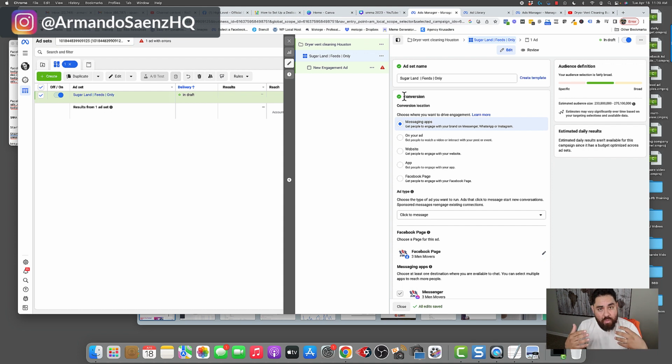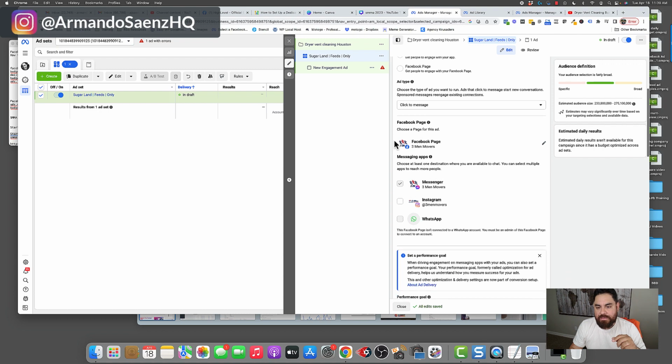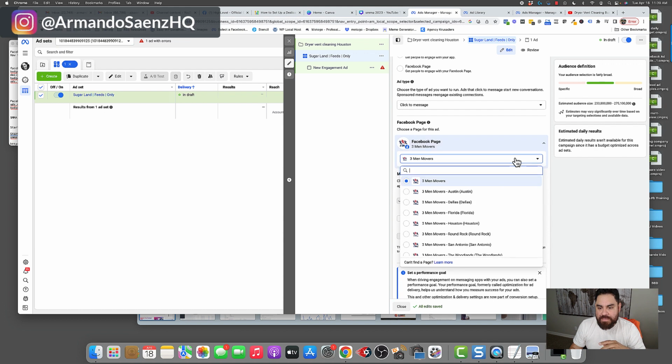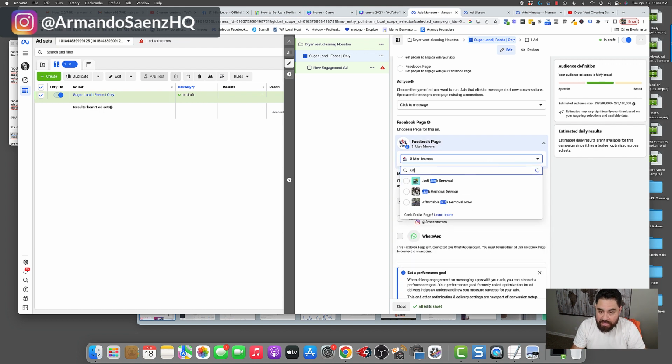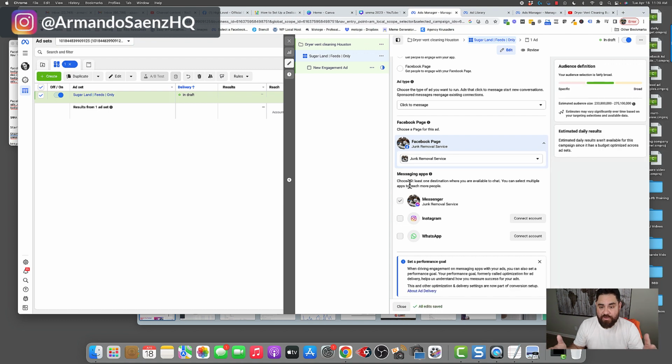This is going to be where you want that conversion to happen. For most of what we're going to be doing here in this type of setup, you're going to choose messaging apps. So make sure that you have messaging apps selected. And then under ad type, make sure that you have click to message highlighted. Next, what you want to do is make sure that you have the proper Facebook page selected. For most of you, this is not going to be an issue because you've only got one Facebook page for your business. But for me, since I manage dozens of accounts, I'm just going to pick the right Facebook page that corresponds with the business that I want to run ads from, and just make sure that it's listed there.